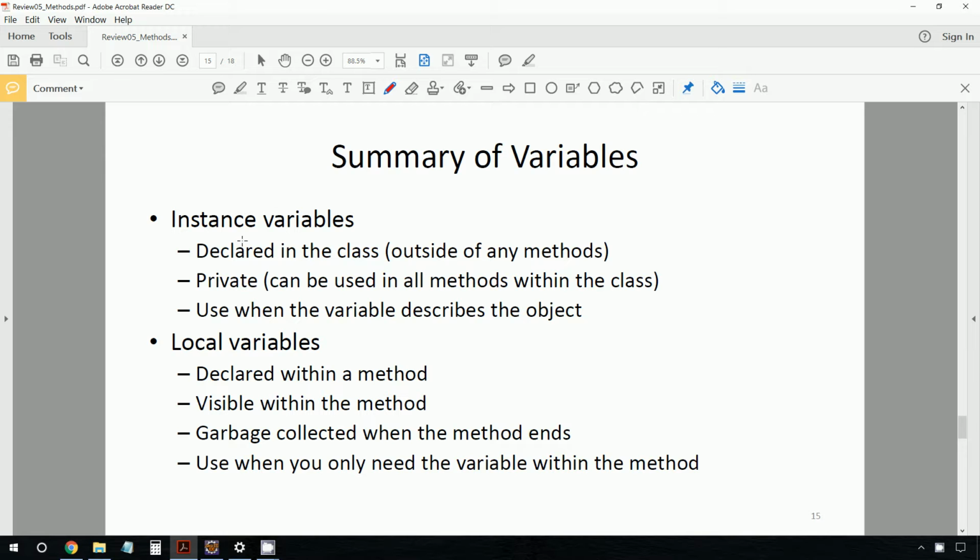So we have instance data variables, which we'll talk a lot about when we get to talking about classes and objects. But essentially these are variables that are declared inside of the class but outside of any method. I'm not going to talk about those right now because again, we'll talk about those more when we get to classes and objects. But then you have your local variables. These are ones that are declared within a method. They're visible only to that method. They get garbage collected when the method ends, and you want to use a local variable when really you only need a variable within that method.